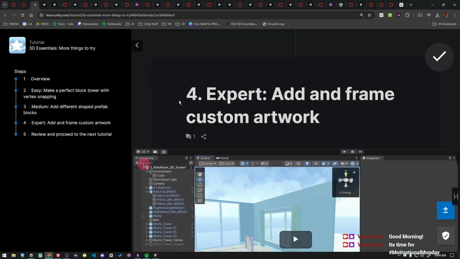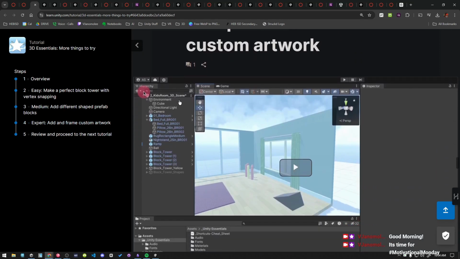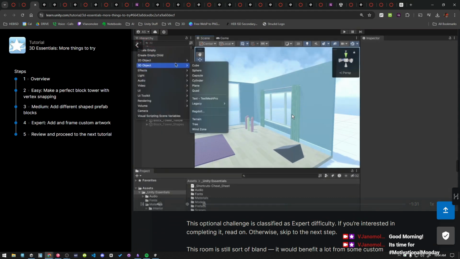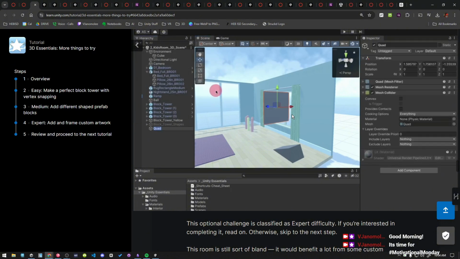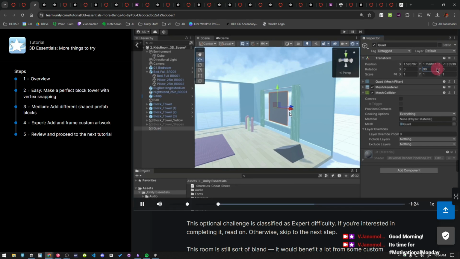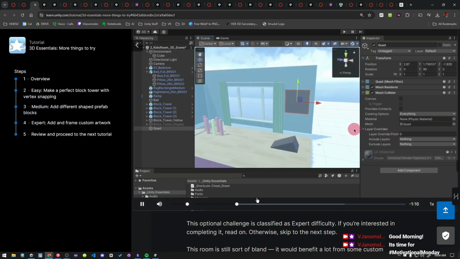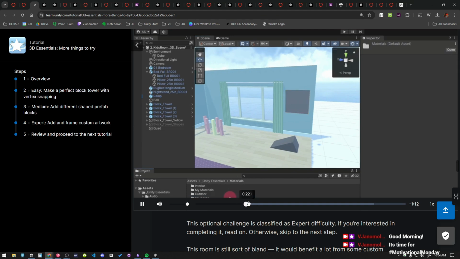Okay, next, add and frame custom artwork. Okay, so in here, they have you make a quad 3D object. Then you import in an image from the internet or wherever and place that on the quad object. And you can adjust the size of it. And then duplicate that object to make a frame for it with the new material.